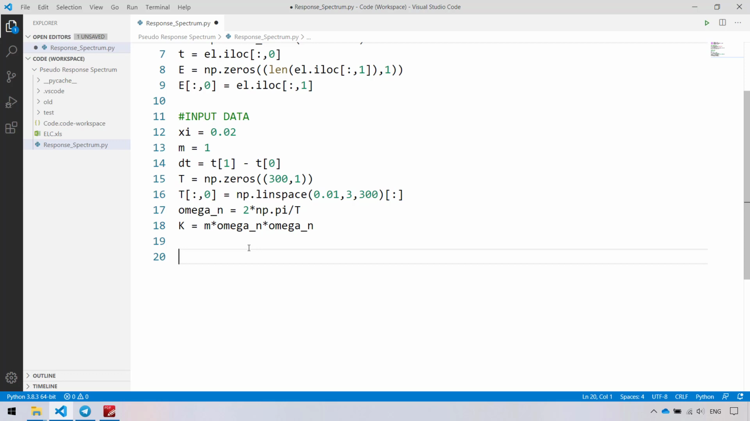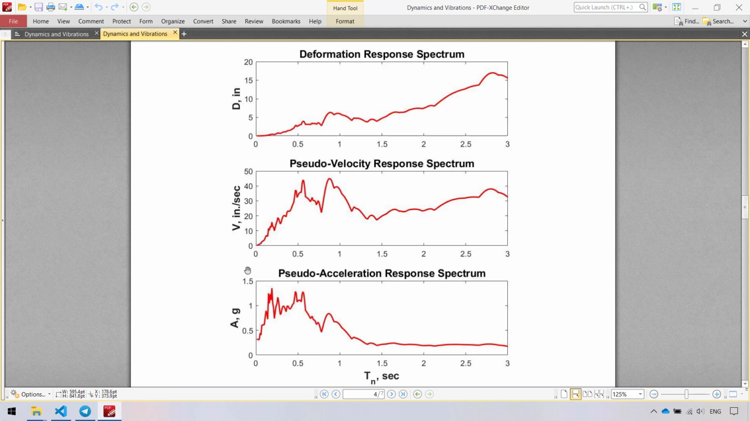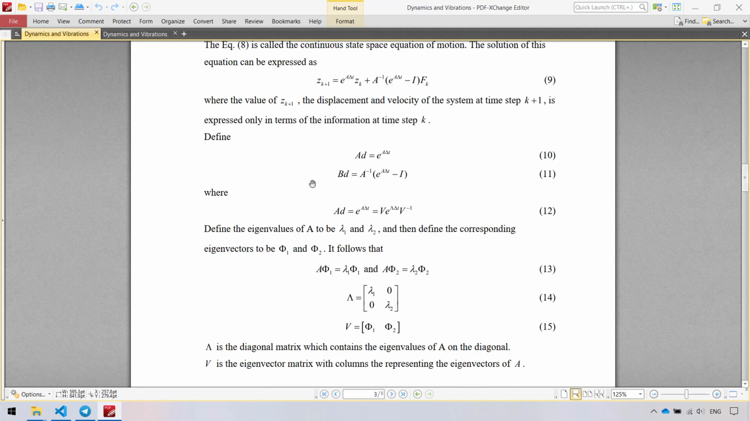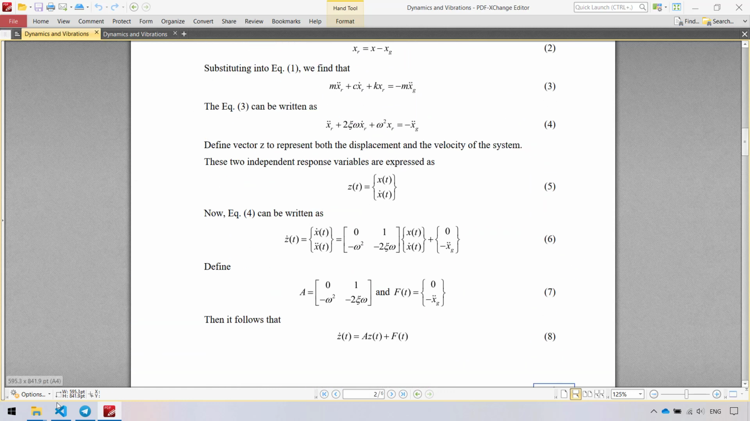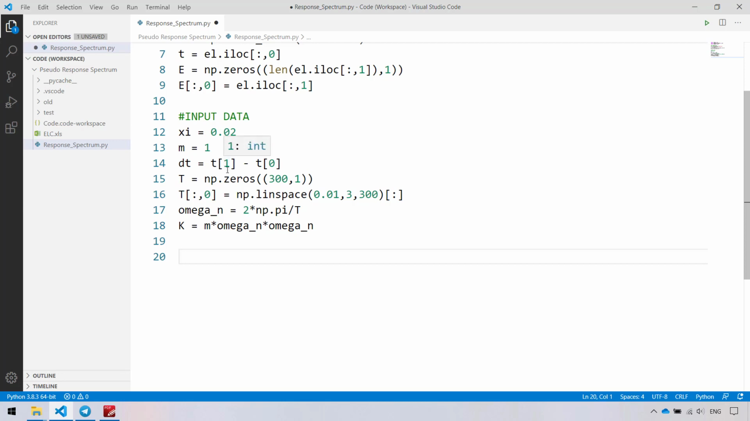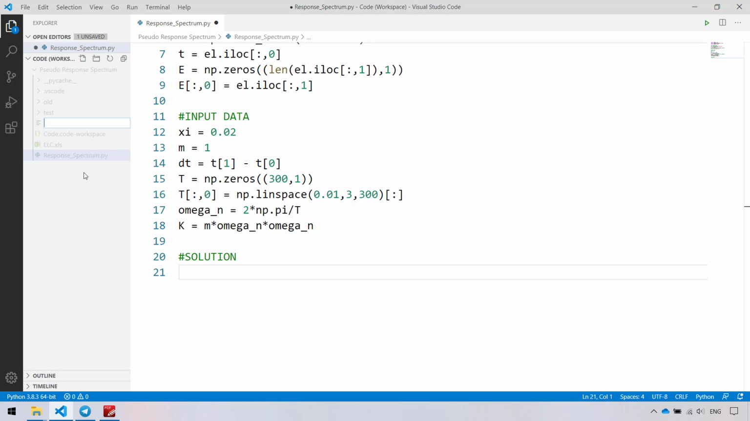So all we have to do is apply the state space method here. In order to do this, I will create another Python file, the function of state space. So first I will put the solution here, and let's call it state space dot py.